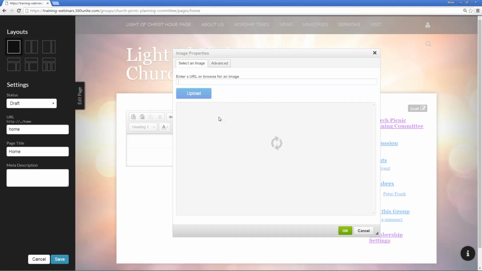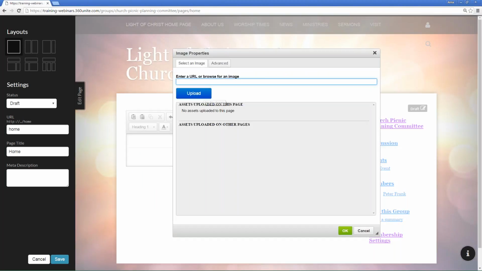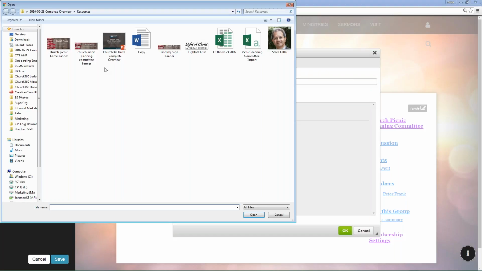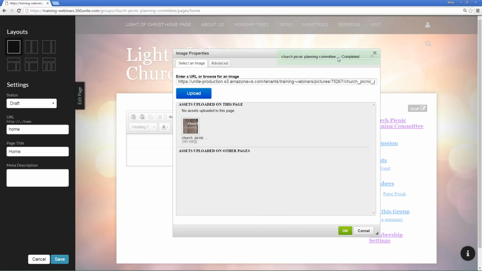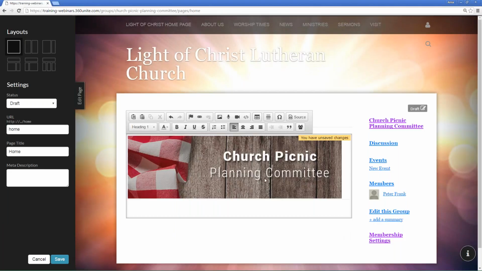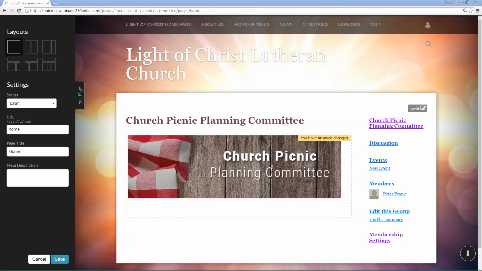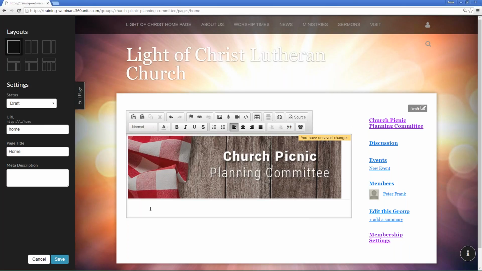So we'll select image, I'm going to upload an image here. And here's our church picnic planning committee banner that I have stored on my computer. I'll click open. It uploads right here, and now you have an available asset for your page. And I'll click OK. And you can see that the image is added right now into your membership page. This is kind of fun that I like to do for all pages, just to have a nice little banner to make people feel welcome, to make it look a little bit more professional in your design.